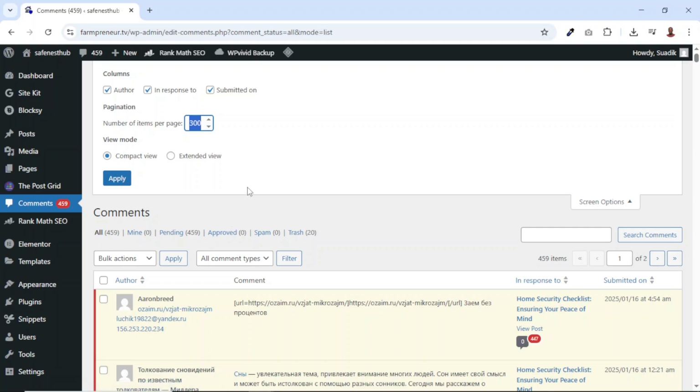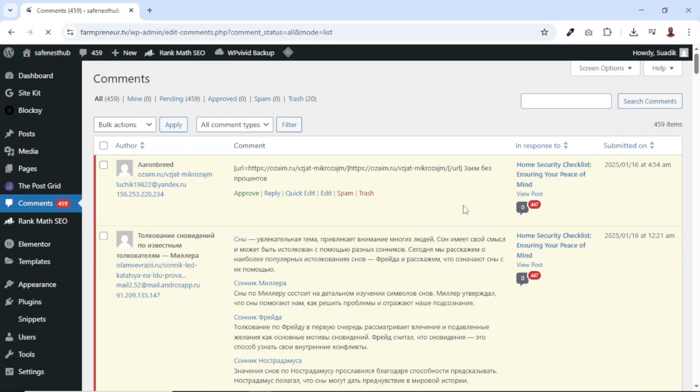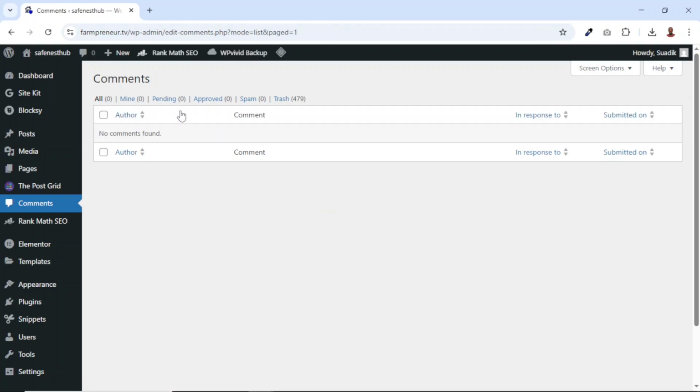So if I enter 460, which is higher than 459, I choose apply, and you see that I don't have any navigation here anymore, which means that I'll be able to delete all these comments at once. So to do that, I go ahead and select all. Under bulk actions, I click on move to trash, apply, and you see that all the comments have been moved to the trash, as you can see right here.